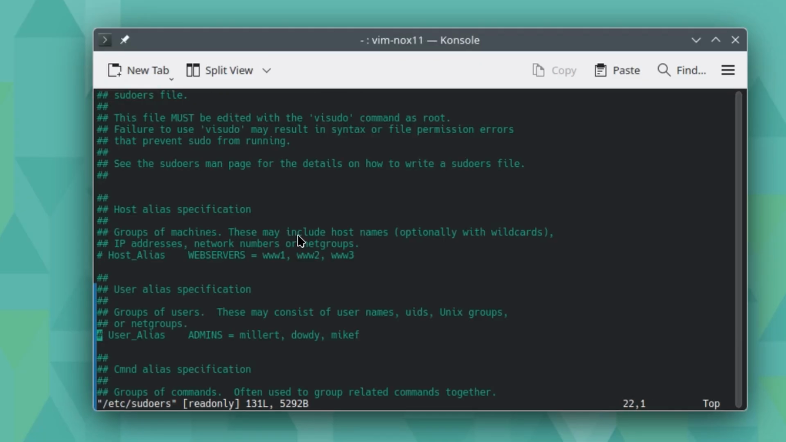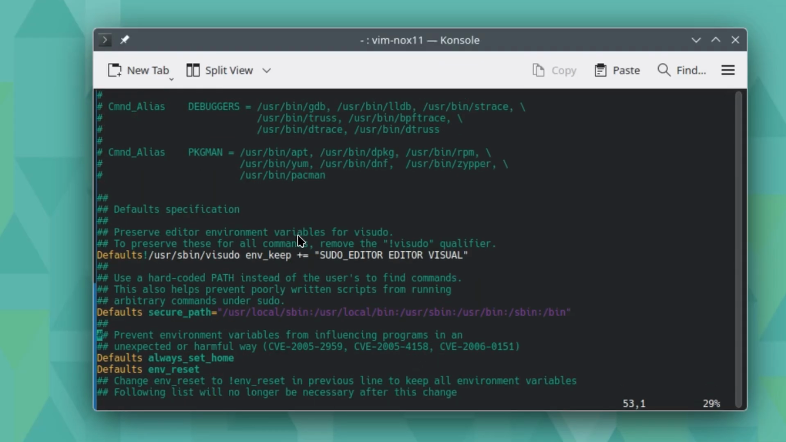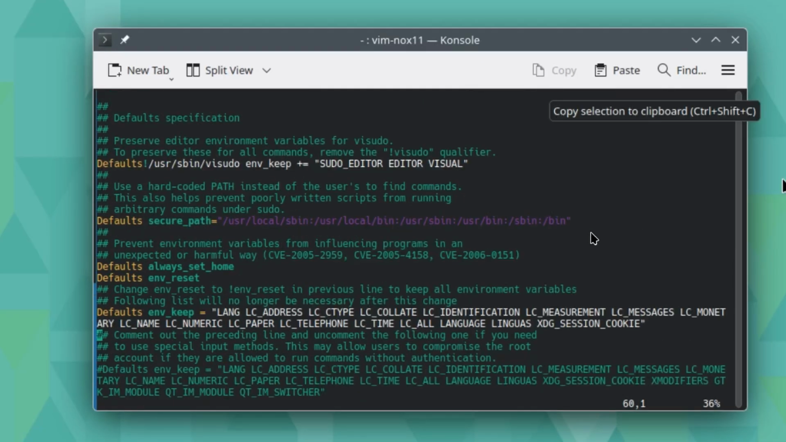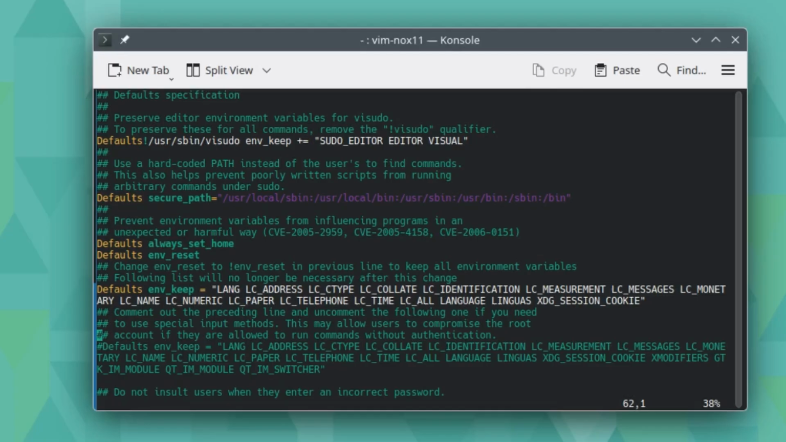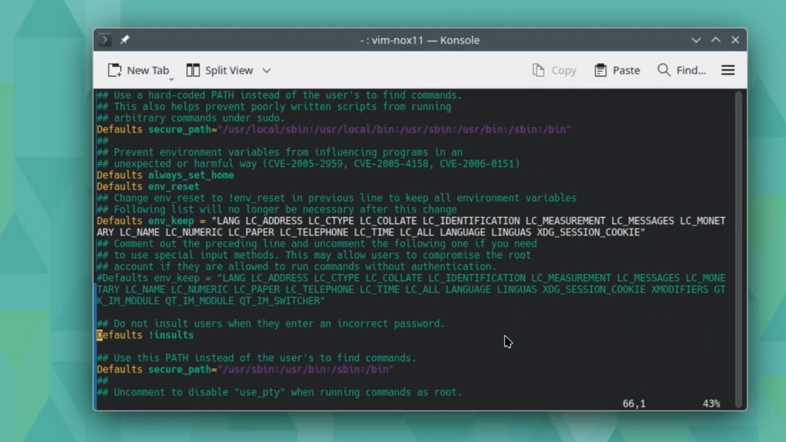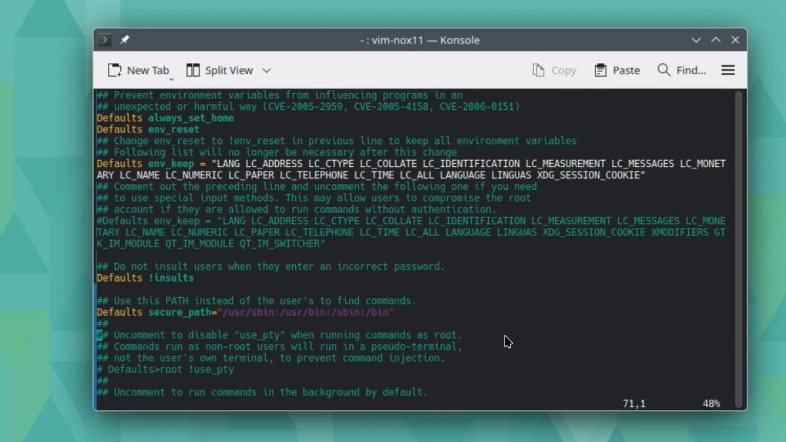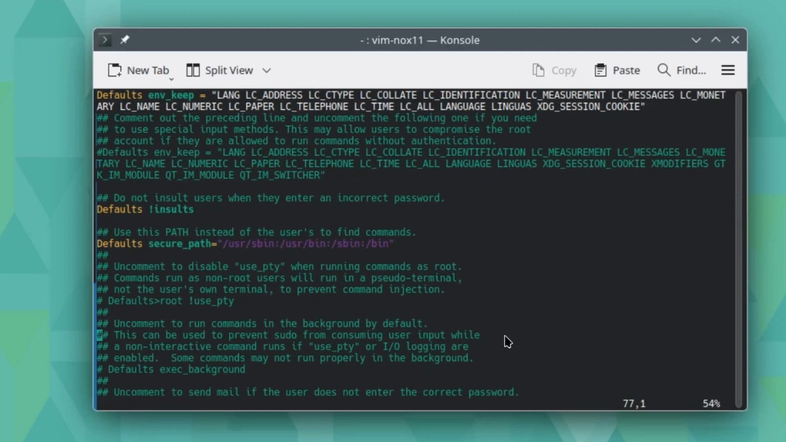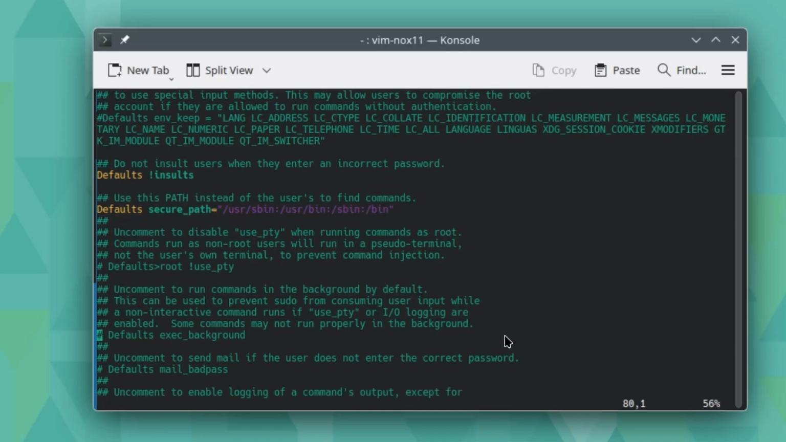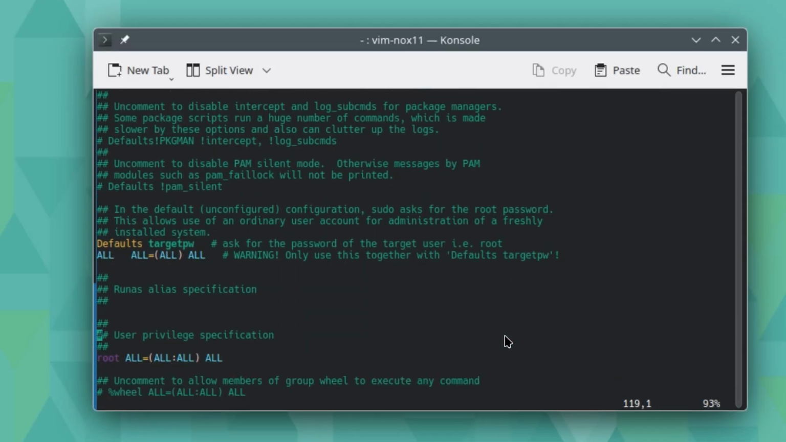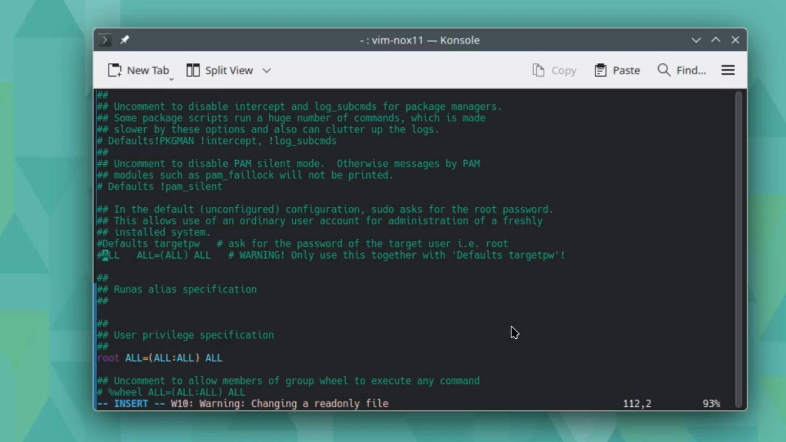What you're going to do is go down and you're going to find 2 lines, and I gotta find those 2 lines. There we go. So defaults, basically what this does is makes you type in a password for sudo. So I in there, hit escape.